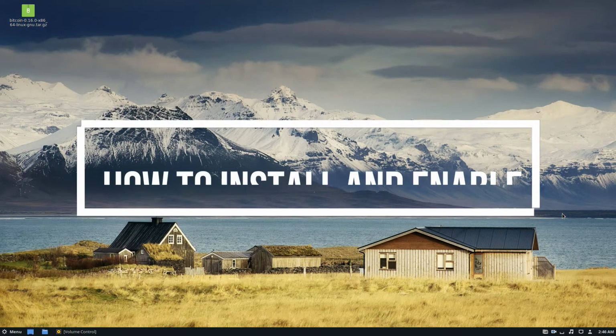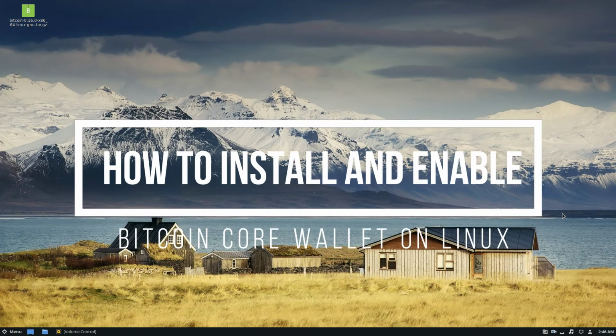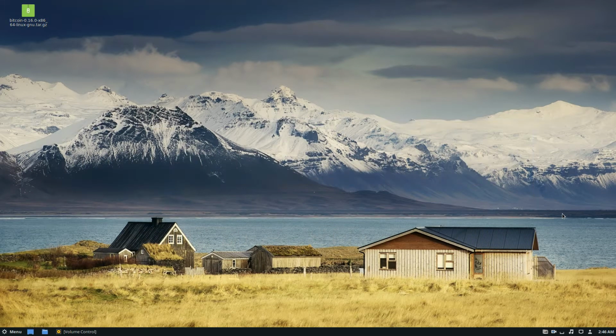the Bitcoin Core wallet. This is one of the most popular Bitcoin wallets out there, and it works great on Linux. So to start off, please check the link in the description where we have all of the commands and whatnot for Ubuntu, Arch Linux, and all other distributions. In this video though, we're going to be covering the source instructions.